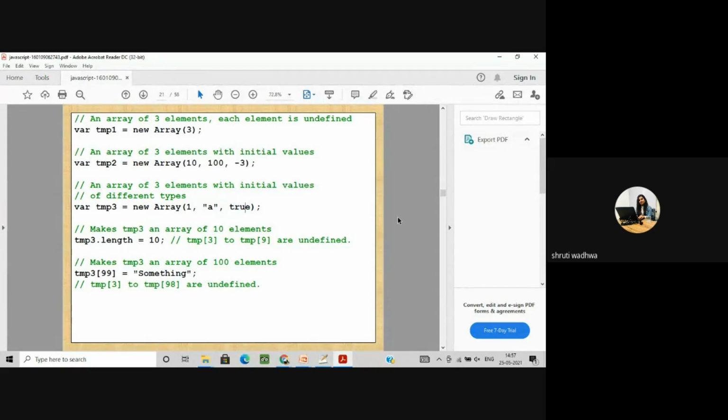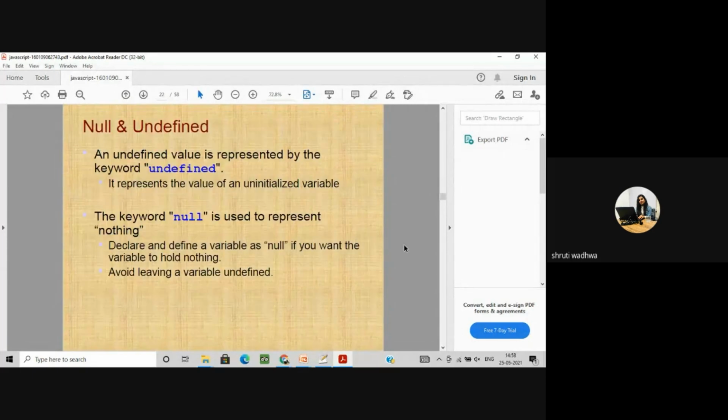And we are going to find the length of the array. So with tmp3.length, what I'm going to do is assign the length equal to 10 over here. So temporary 3, that is my array, I'm going to assign the length to be 10. So the indexes go from 3, that is from the 3 variables it was having, now up to 9 over here, right? So we can also provide something like this. At index 99 you can provide something, and you provide the value over here. So this is the way you can access the value.